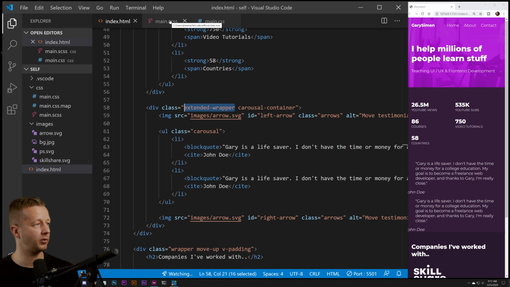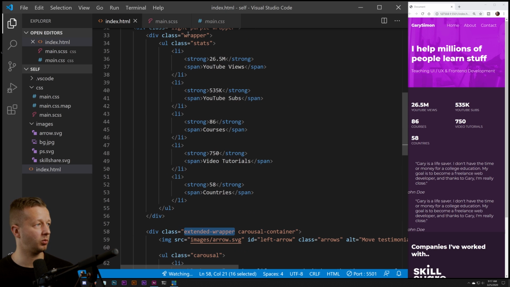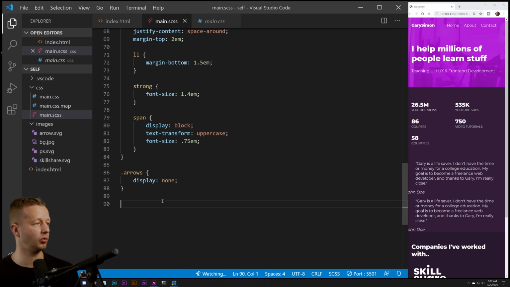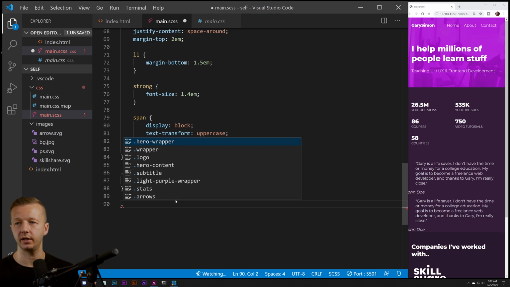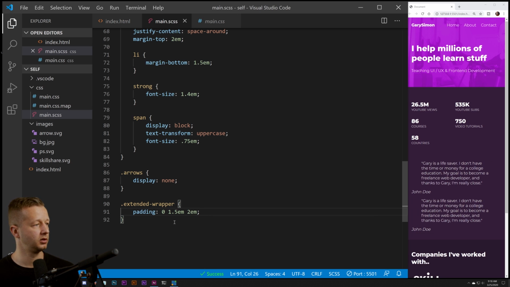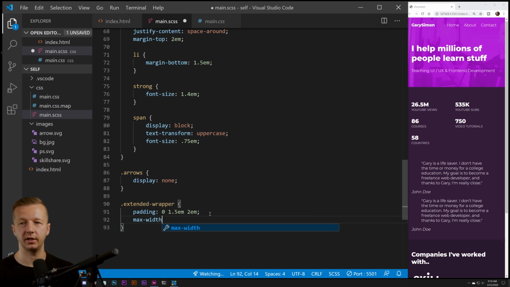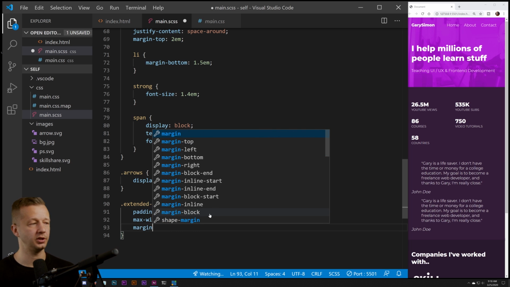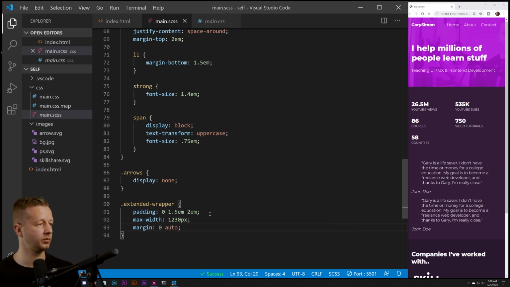So our extended wrapper, it's going to be like our normal wrapper, except it's going to give us a little bit more room to work with, especially on desktop and tablet. So we're going to say extended wrapper, padding is going to be 0, and then 1.5em units on the right and left, and 2em units on the bottom. All right. We're also going to add a couple more properties. Again, max width is going to be 1230 pixels instead of 1200. And then margin 0 auto to get that centered.